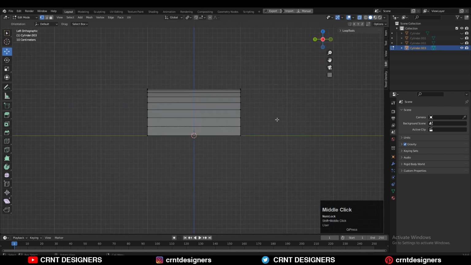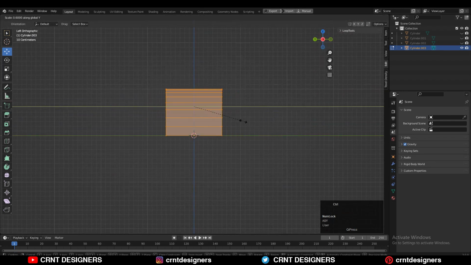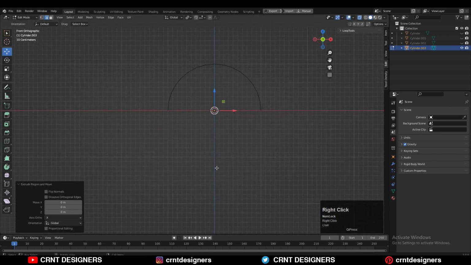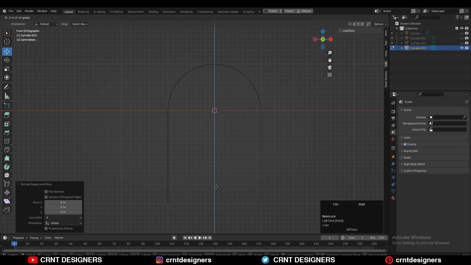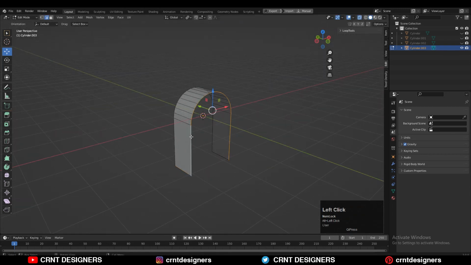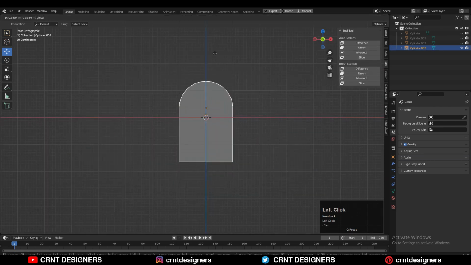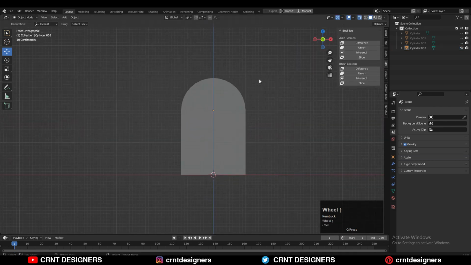That's it. After that, you need to scale this along the y-axis. It's like this. Then you need to select these edges and press E to extrude it and move these edges along the z-axis. Then you can select this edge loop and press F to fill the gap. And then take this model a little bit up on the floor.